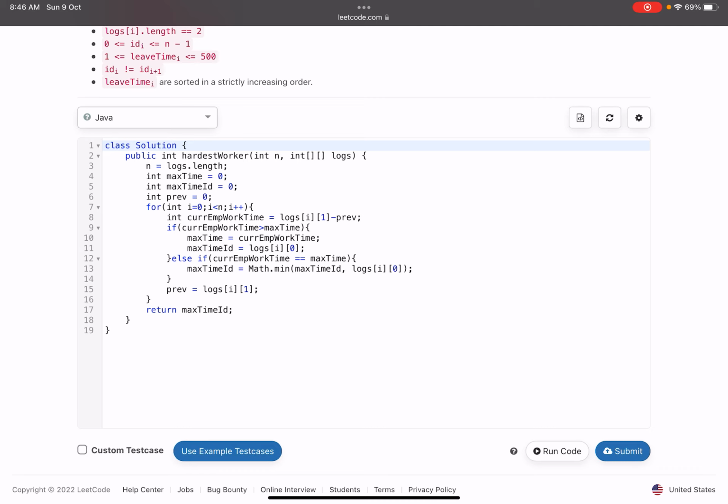maxTimeID equals Math.min of maxTimeID, comma, the ID of the current employee, that is logs[i][0]. And on line number 15, what I'm doing is previous equals logs[i][1]. That means the time of the current employee, so that it can be used in the next iteration, right? And then finally I return maxTimeID, and we are good to go. So yeah, that's it for the solution.